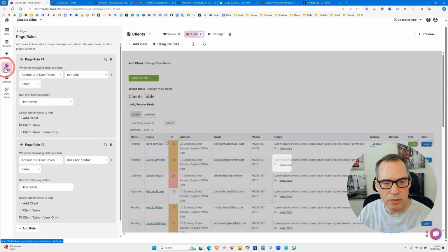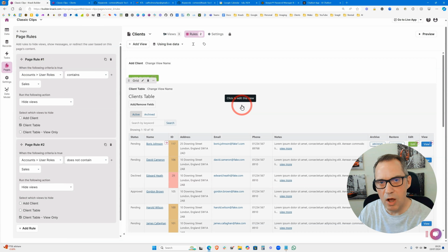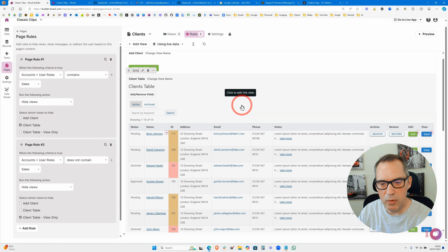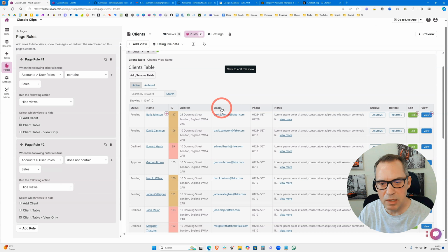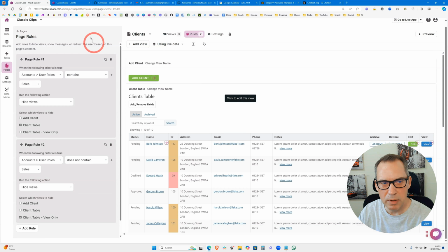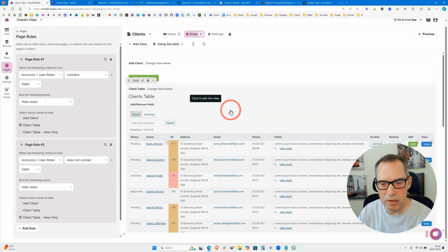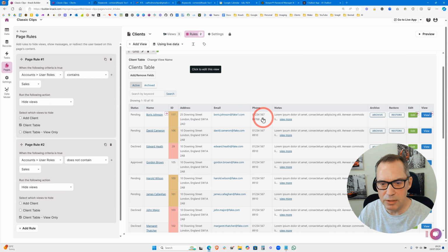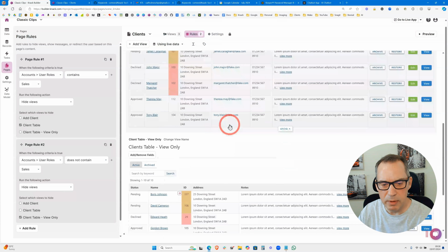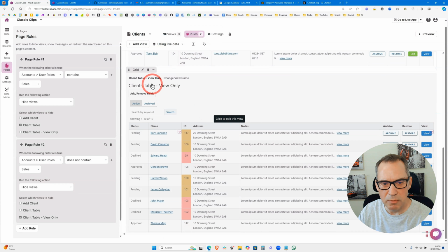So if I wanted to do this kind of setup where I hide a field, the only way I can really do this is to have a second table and remove them. So currently I have this table, which is the main table on this page called clients table. So this is my clients table with the email, phone, and edit links. And beneath it, I've had to make a copy of this, which I've renamed to clients table view only. And I've removed those fields.